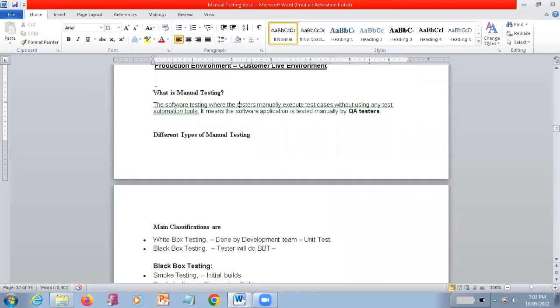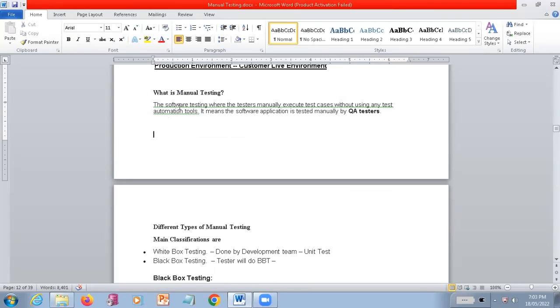Okay, fine. So see here, when it comes to manual testing, what exactly are you going to do in manual testing? First of all, you are going to get the software, and you are going to test that software manually. That's software testing where the testers manually execute test cases without using any test automation tools.